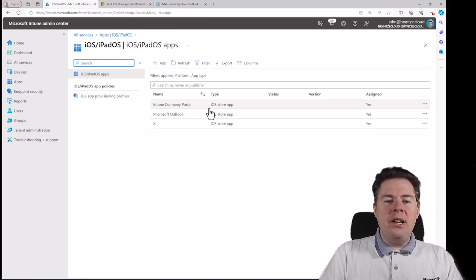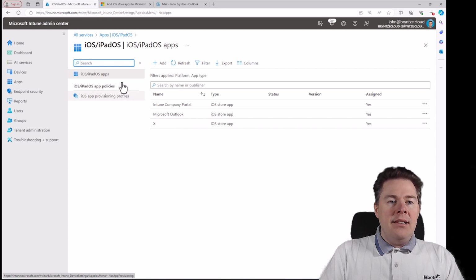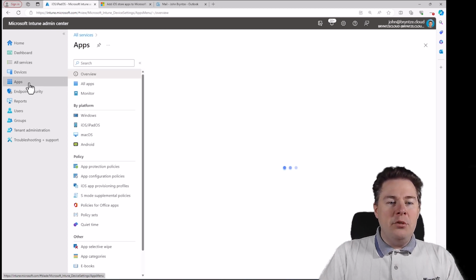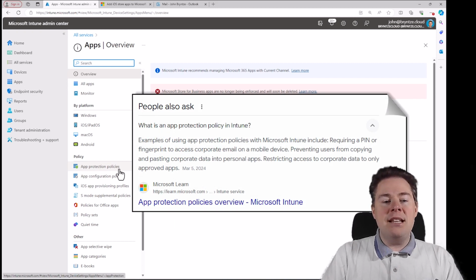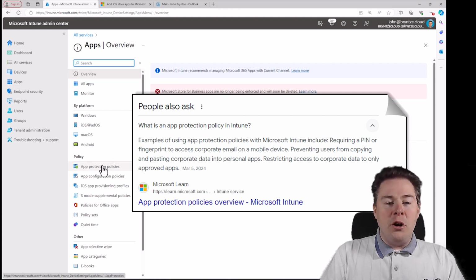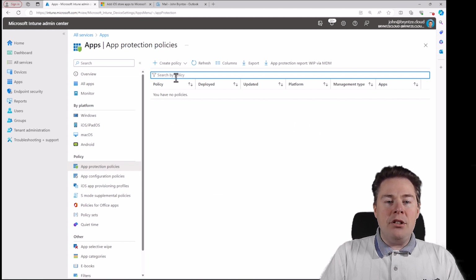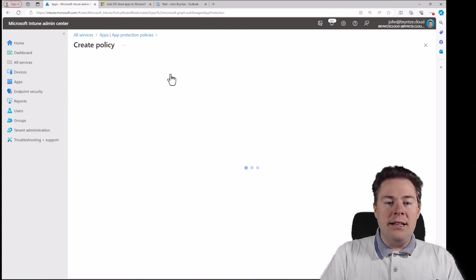Okay, so that went well with these three apps. There are more things you can do under the apps, but we're going to leave that. You have app protection policies. That means that you can block what certain apps can do, such as copies and data. I'm not going to create one. I just show quickly the options.